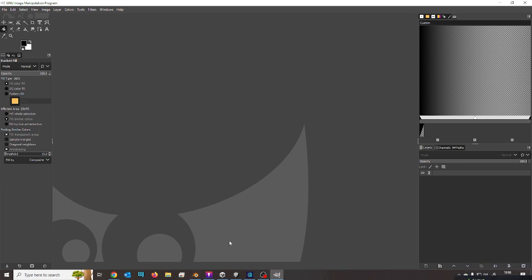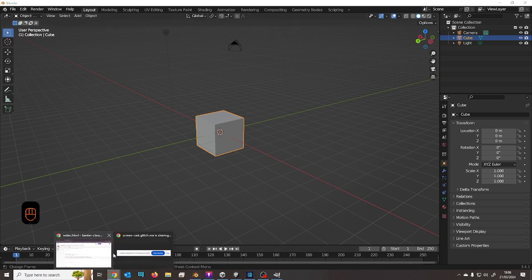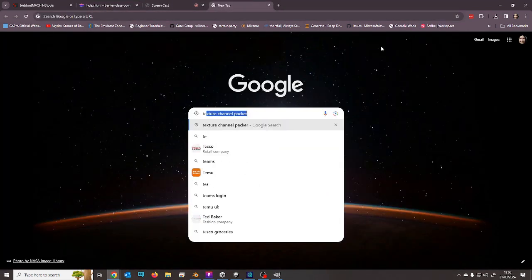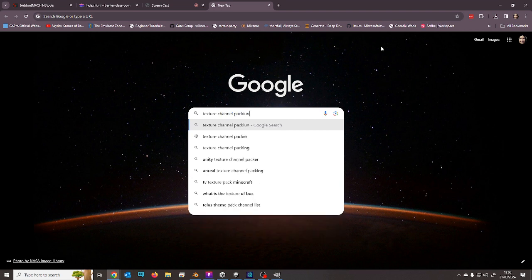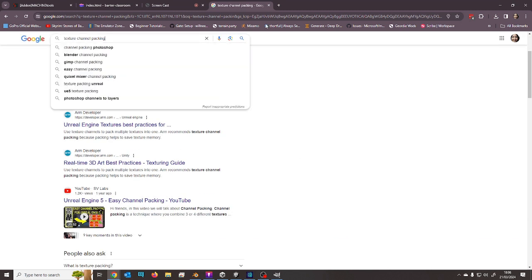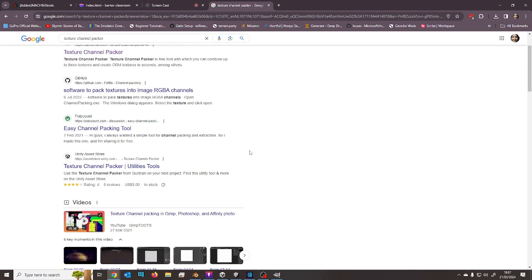But what I didn't cover was the fact that that is the long way round. I thought it was worth explaining how to do it manually so you fully understood the process and what we were doing and why. But there are lots of applications out there that will do it for you way quicker. If you do a search, for instance, just search for texture channel packer, loads of ones come up.